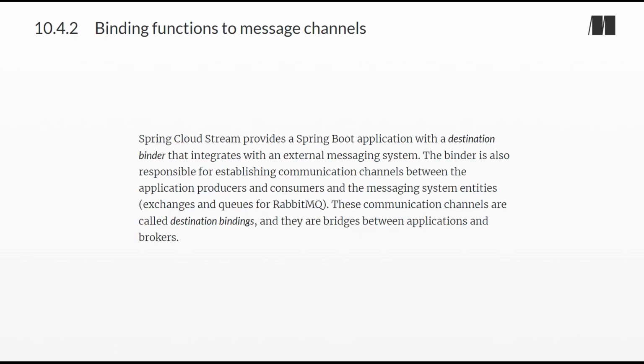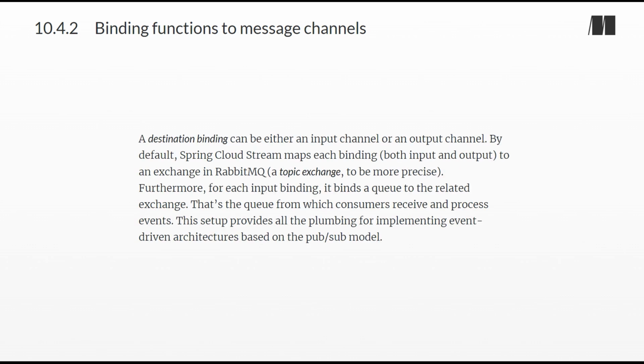Spring Cloud Stream provides a Spring Boot application with a destination binder that integrates with an external messaging system. The binder is also responsible for establishing communication channels between the application producers and consumers and the messaging system entities, exchanges and queues for RabbitMQ. These communication channels are called destination bindings, and they are bridges between applications and brokers.